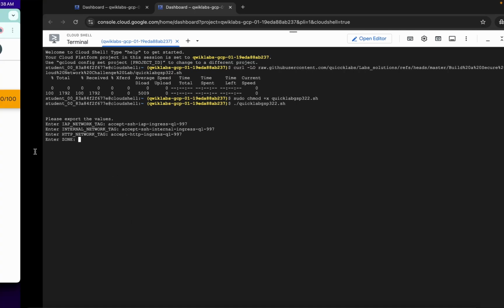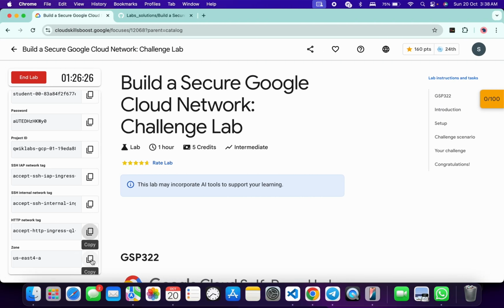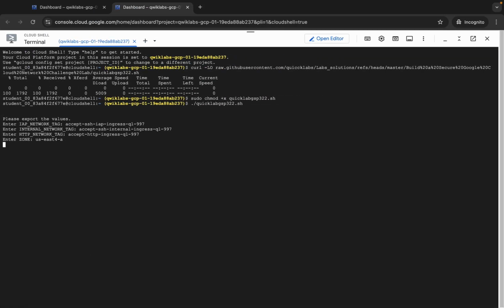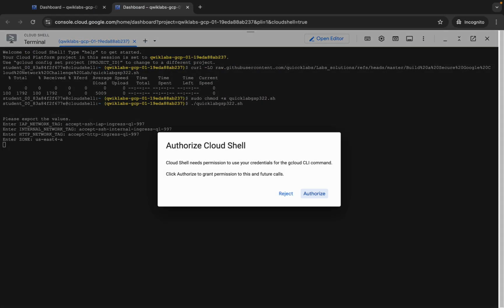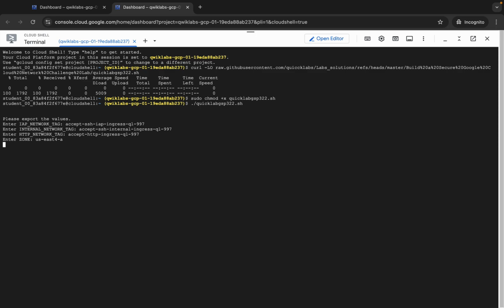Okay, now for the zone, copy this zone carefully, come back, paste, hit enter. Wait for a second and then just click on authorize. Now you have to just wait for this command to execute, and once it's done, you are done with this lab. So just wait for a couple of minutes, and after that we will check the score for the lab.